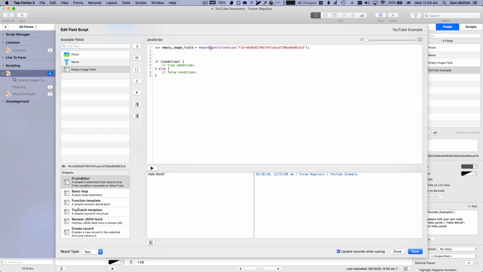And what we can do is, this little dot sign means send it little messages, run commands, execute functions on this record to get a value. In this case, get field value. Now the JavaScript API has a bunch of other messages, if you will, we can send, but we're just going to look at get field value today.